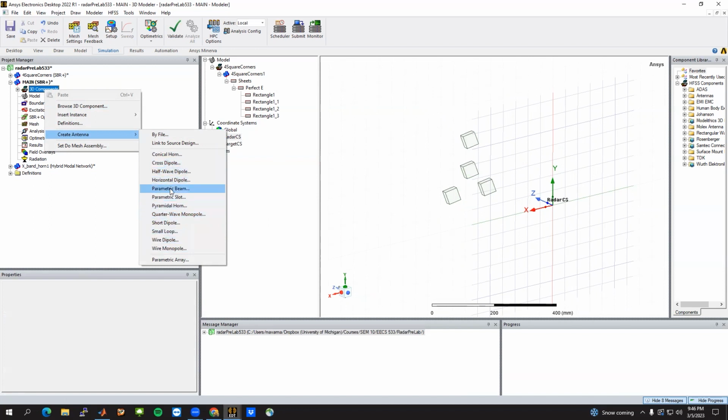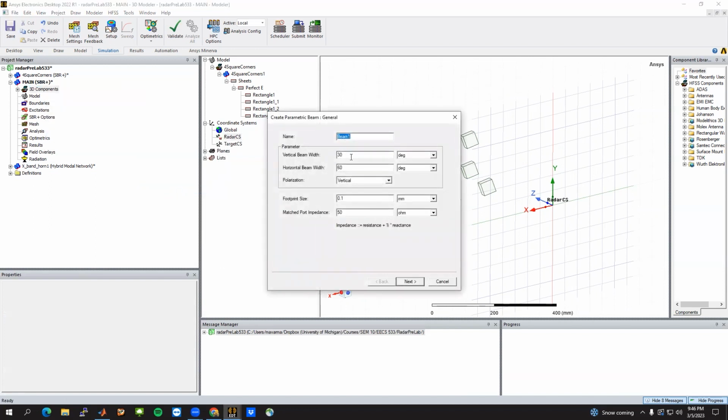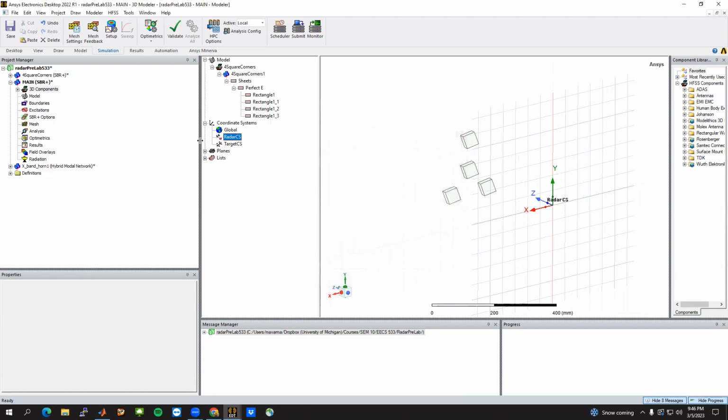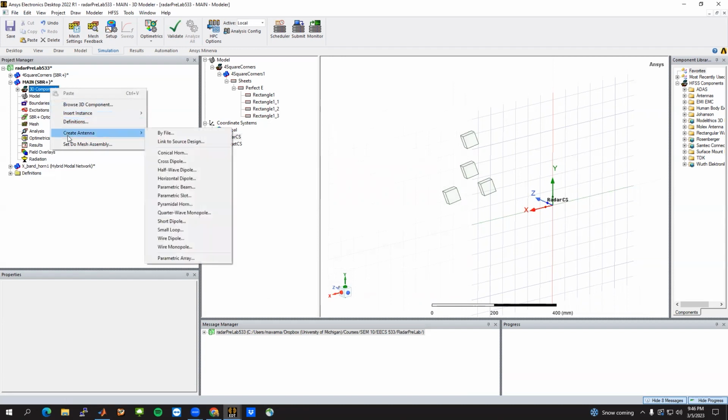You can also create a parametric beam so that you can just set what the beam widths you want are, what the polarization is, what the footprint size is. This is the aperture area of the radar system of the antenna, and also the impedance. This is also faster, but in this case, I just wanted to be more realistic. So I had you create an antenna.